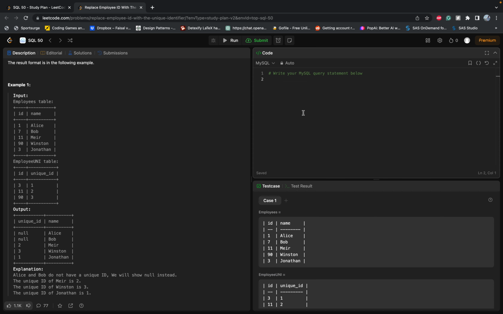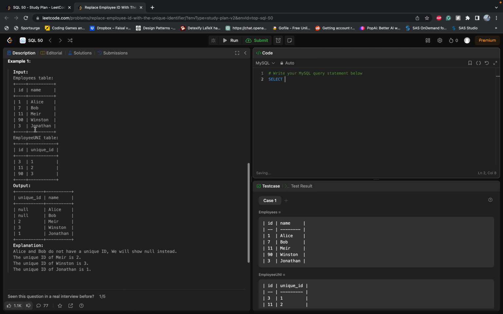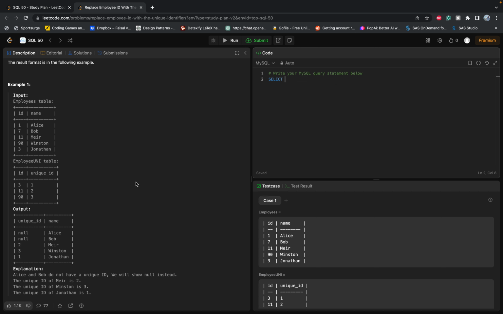So to do this, we need to use the join function. So first we just select everything we need as usual. Now the syntax is a little different because before we only had one table, so we could just write the column name. Now we also have to specify which table the column is coming from. So for instance, we need unique ID and name. Unique ID is in the employee uni table, so employee uni dot unique ID. And then we need the name, which is in the employee table, so employees dot name.